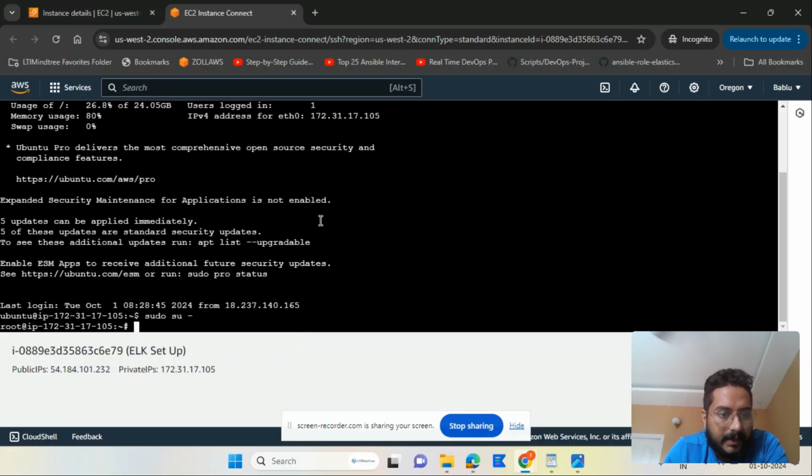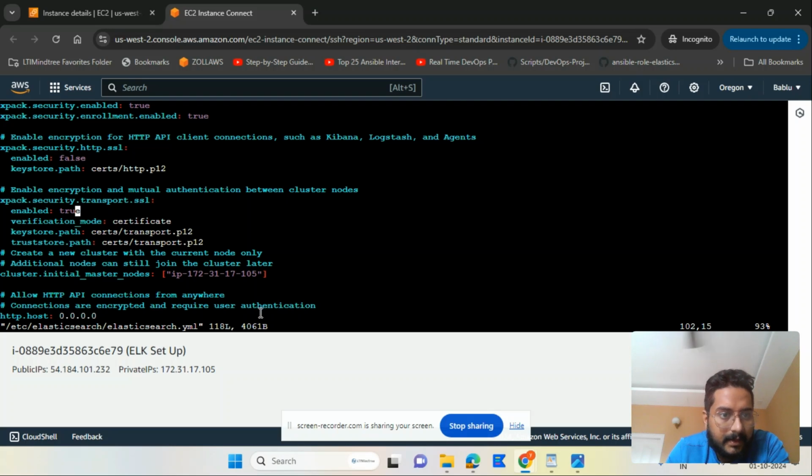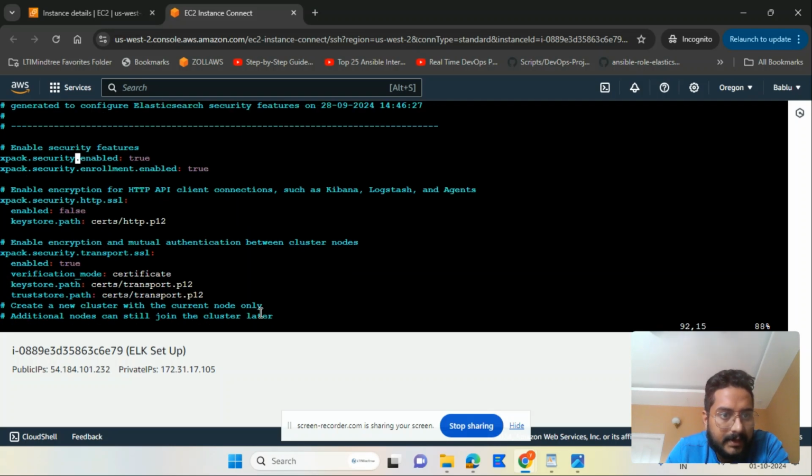If you see, this is our ELK single node cluster, and I logged in as a sudo user. So here we need to enable xpack. If you go to the Elasticsearch configuration file, it is always sitting in etc, elasticsearch, and elasticsearch.yml. Yeah, this is the configuration file. These settings come by default as true.